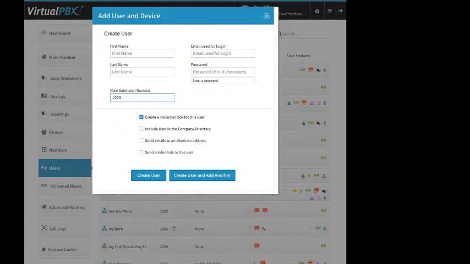All right. By default, for any new user, you have a check mark here to create a voicemail box, right? That's directly tied to that user. This checkbox here, do you want to include them in the company directory or not?